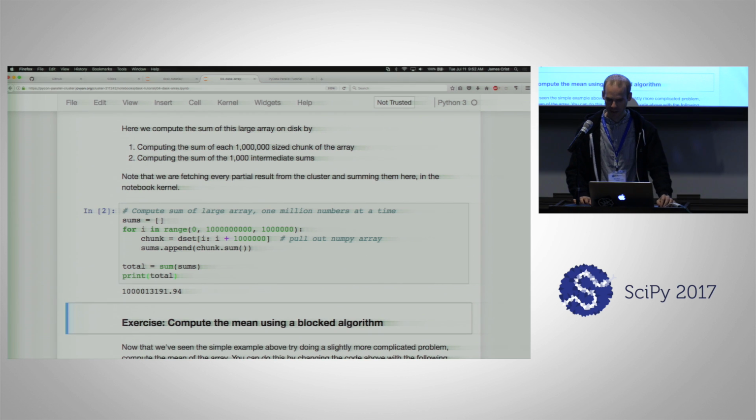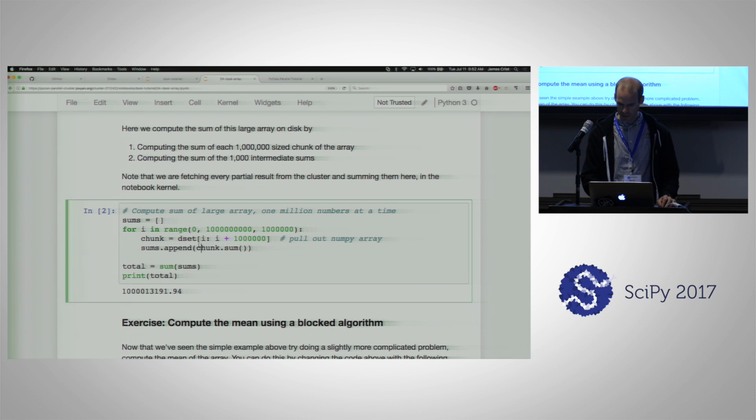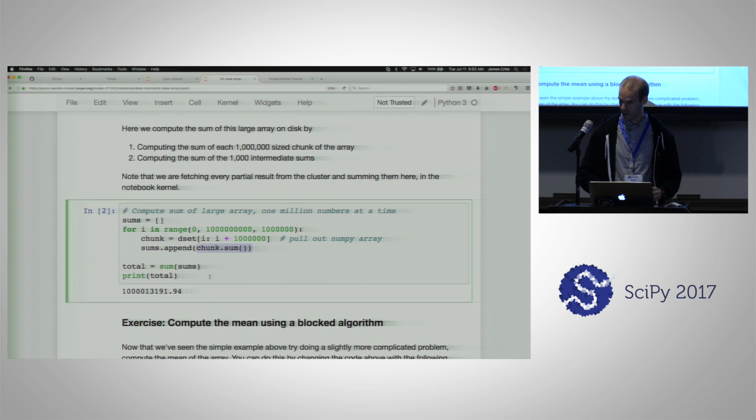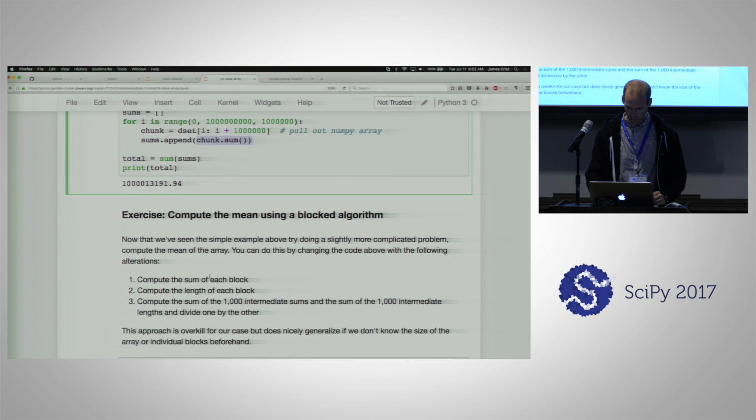And the reason this works well is that the size of each of these chunks fits into memory easily, and the sums themselves is just a number, so that easily fits, and you can store as many of those as you like. From the lesson on delayed, you could imagine wrapping this in delayed very easily. We already did similar things previously.